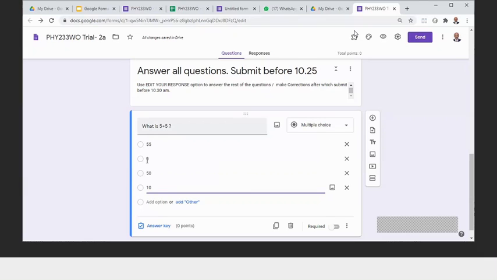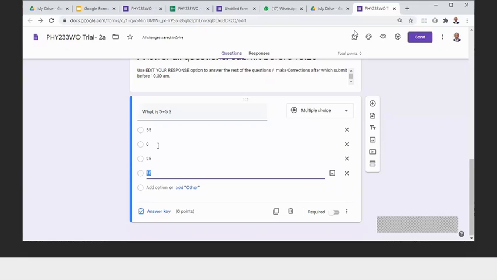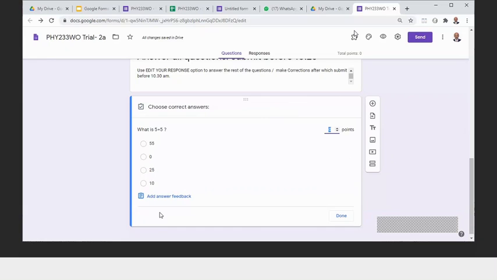5 minus 5, 5 into 5. We can give different options. Students should be able to identify what is 5 plus 5. So the correct answer is here. This is how I type the question. Then set the answer key. To set the answer key, here it is. Click this answer key. In the answer key, 5 plus 5 is equal to 10. So this is the correct answer. We have to give the correct answer also.